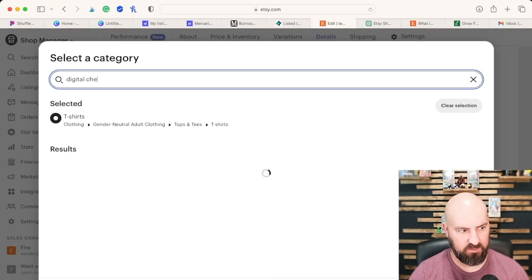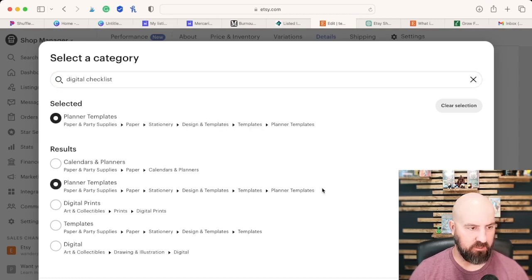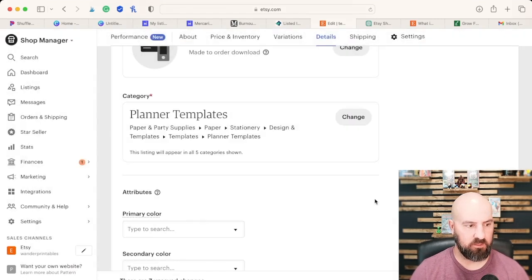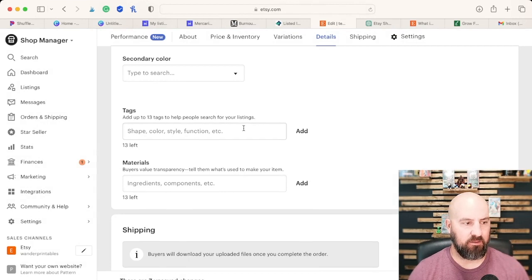Digital checklist. So you have to write the proper category here. Digital print, digital drawing, illustrations, templates. Planner templates. Yeah, it's a planner template. Okay, you have to make sure you choose the right one. Any attributes, and then tags. Tags are important because it's SEO.